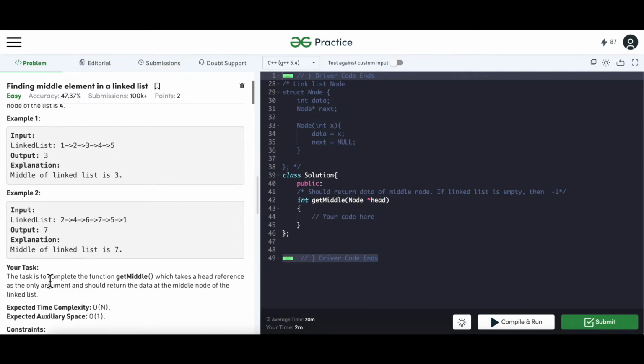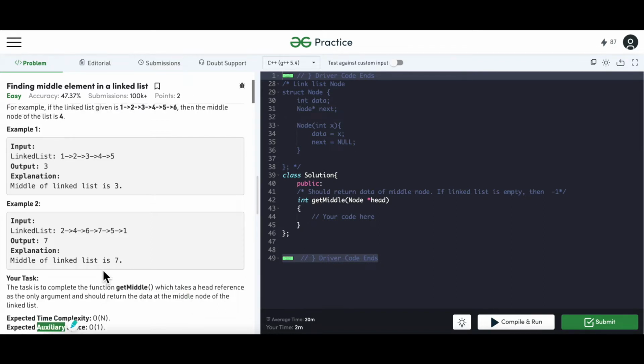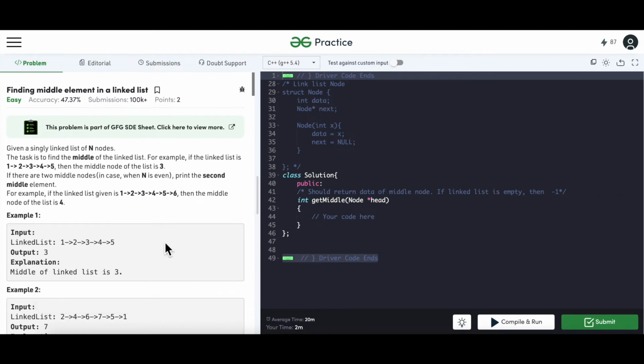We are given a head reference to this. We have to return the data at the middle node, and the expected time complexity is order of n and space is constant. So this is the question that we have to solve. Let's move to the whiteboard and understand how we can solve this.